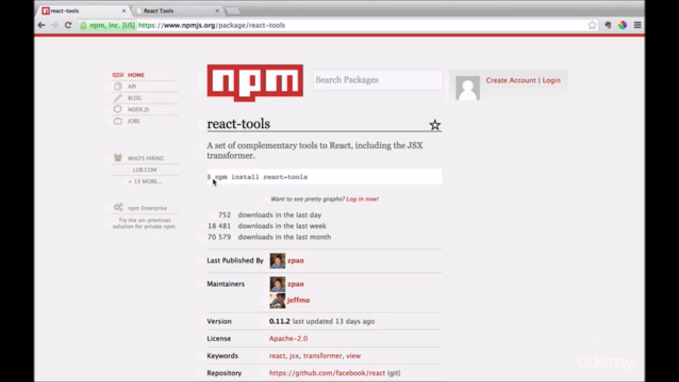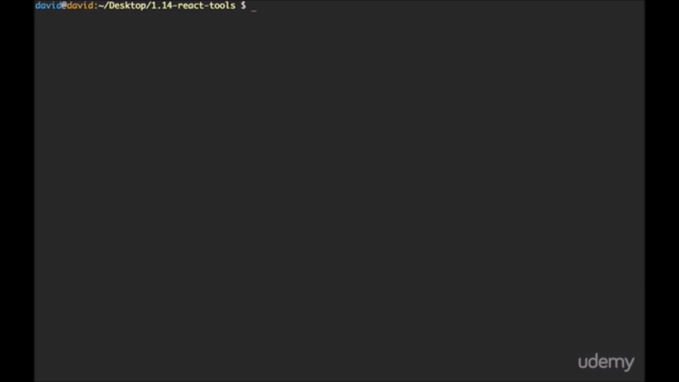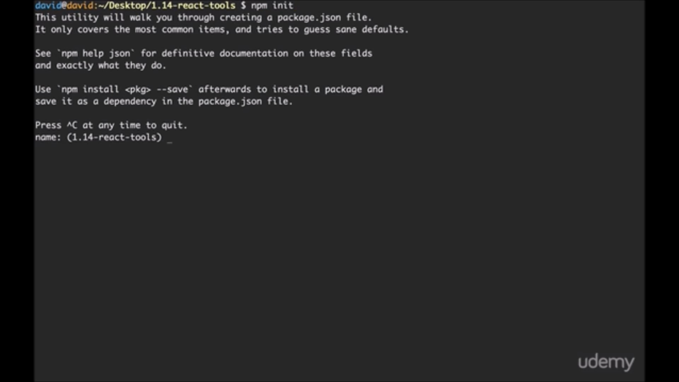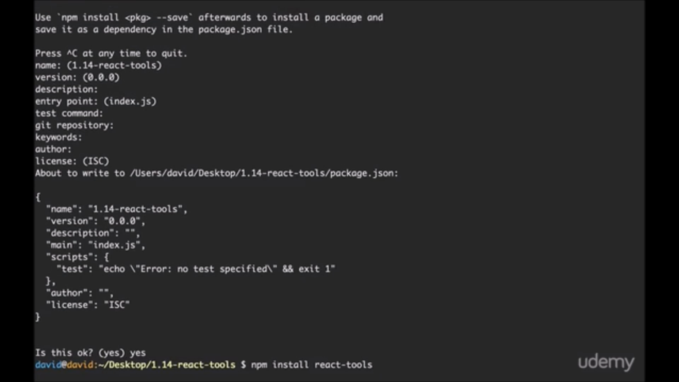To install React Tools, all we have to do is type npm install react-tools into our console. Before we install React Tools, let's actually do an npm init, and we'll create a package of our own. We'll just accept all the defaults for these. Now we'll install React Tools, but at the end we'll do --save-dev, and this will save it to our package.json file.